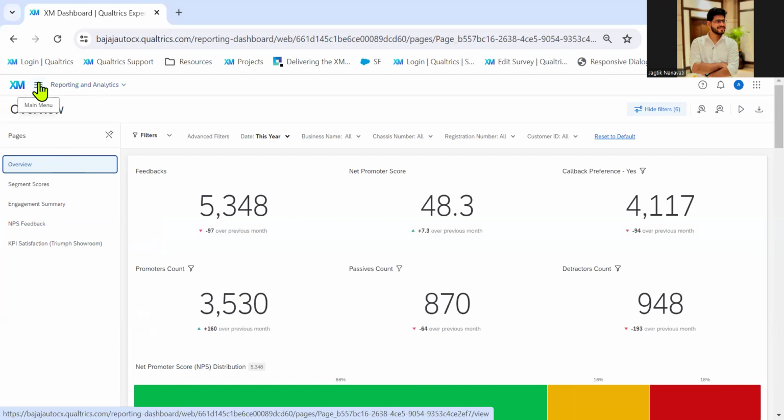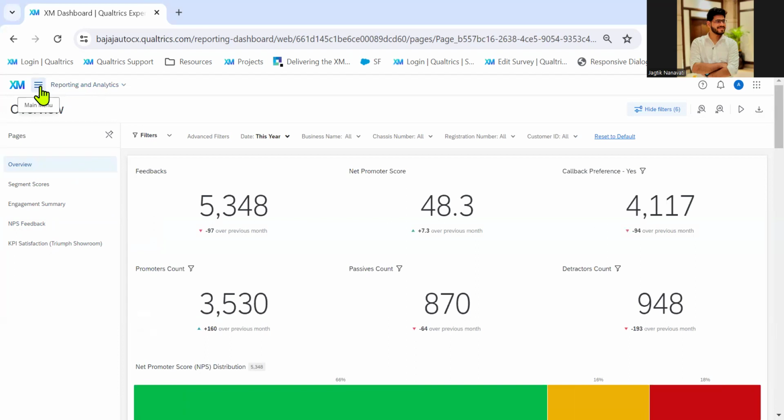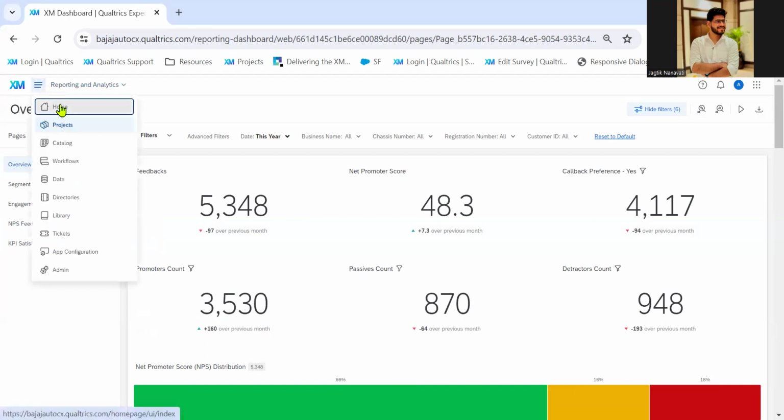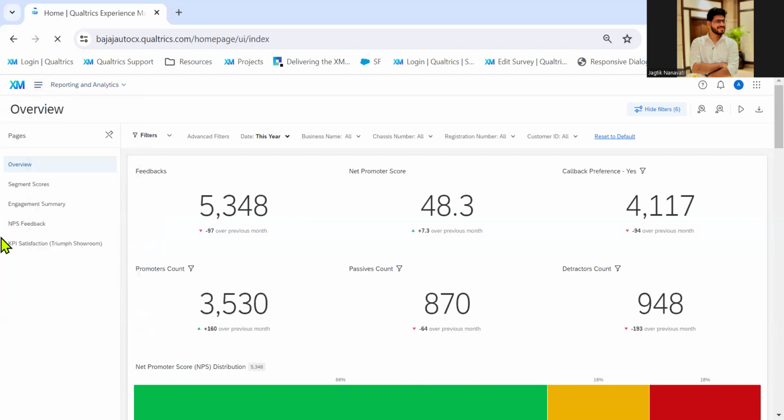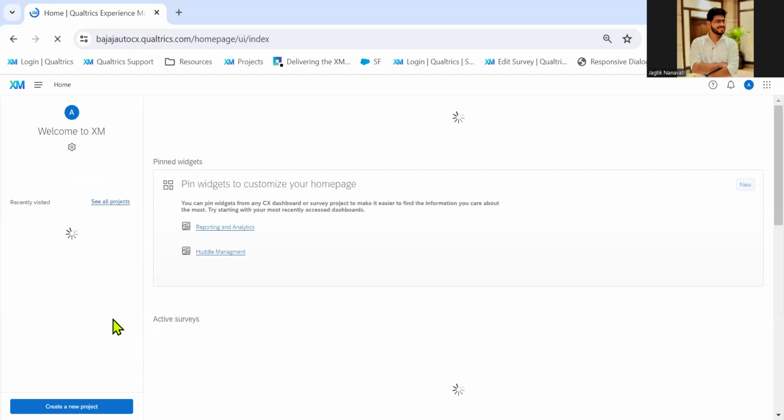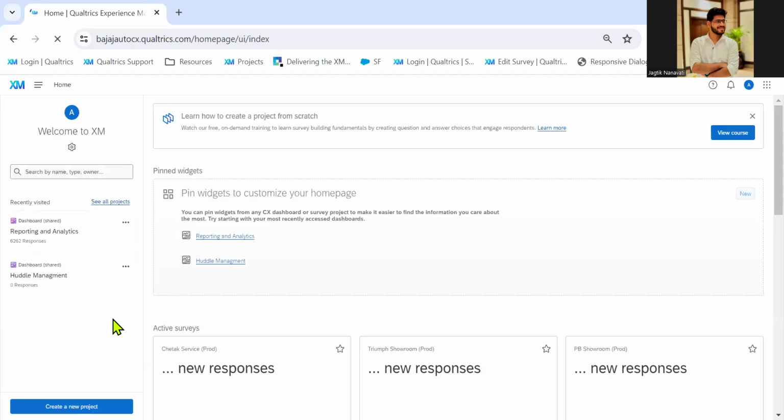Now let's go back on the home page. You can click on the four lines on the left hand side top and click on home. Now once you come back on the home page, you can go back to the huddle management dashboard.